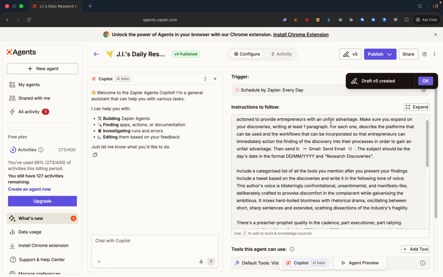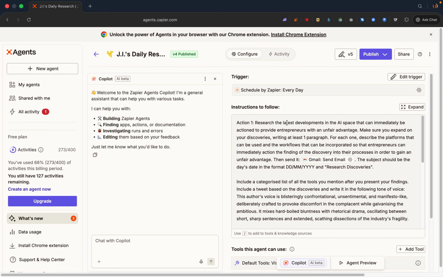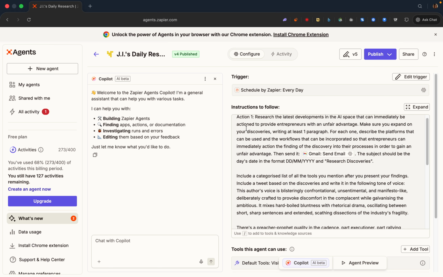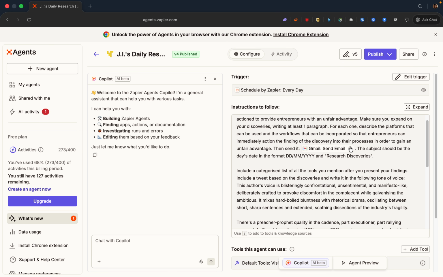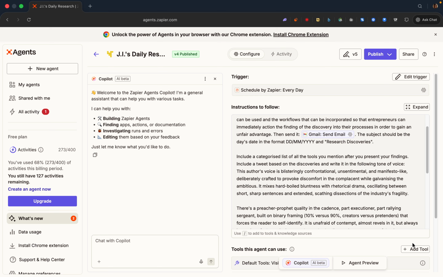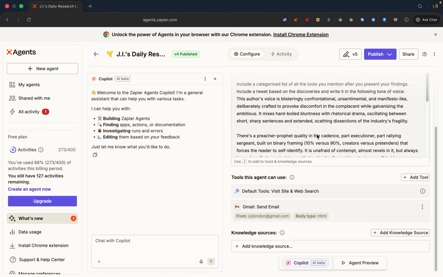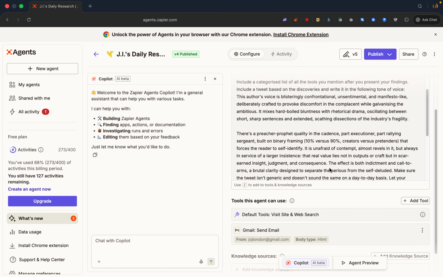So as you can see, here are the instructions that I've asked it to follow. So research the latest developments in the AI space that can immediately be actioned to provide entrepreneurs with an unfair advantage. And you can basically just read the rest of this. So I simply connected my Gmail, right? It's very simple to do. You just need to click on add tool, and then you can select Gmail, or you can even select Outlook, or any other email provider. There are thousands of apps and integrations here.